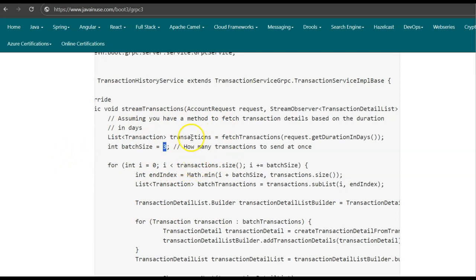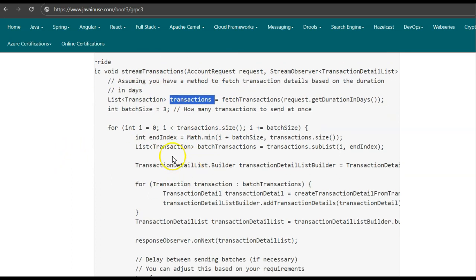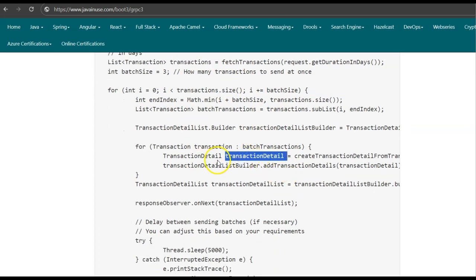So next we iterate over the list of transactions that we have. Then we convert these transactions to transaction details. So we have specified in the proto file that we'll be returning back a list of transaction details.